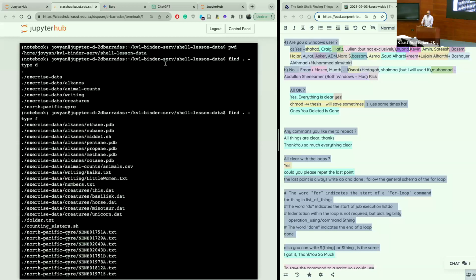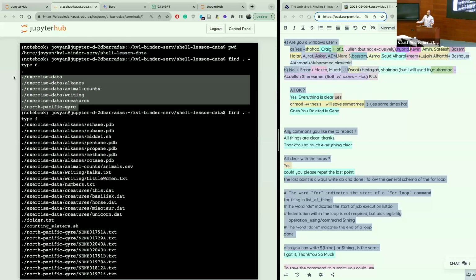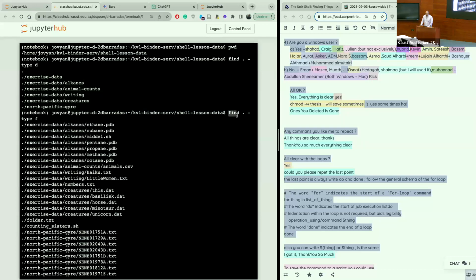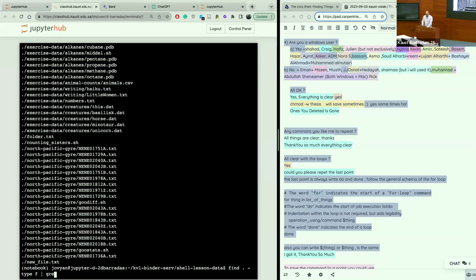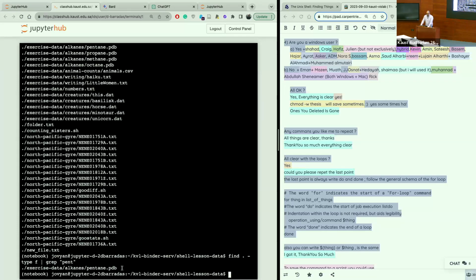To find any folder inside of whatever folder you are, you can just put find here all the folders. And you have all the list of the folders. Find here all the files. And this could be a very, very long list of stuff. You can pipe it with grep if you know what you're doing. Grep pentane, pent. And then it will tell you, okay, yes, here is where you have to go. You have to go inside exercise data, inside alkanes, and then you will find the file you asked.